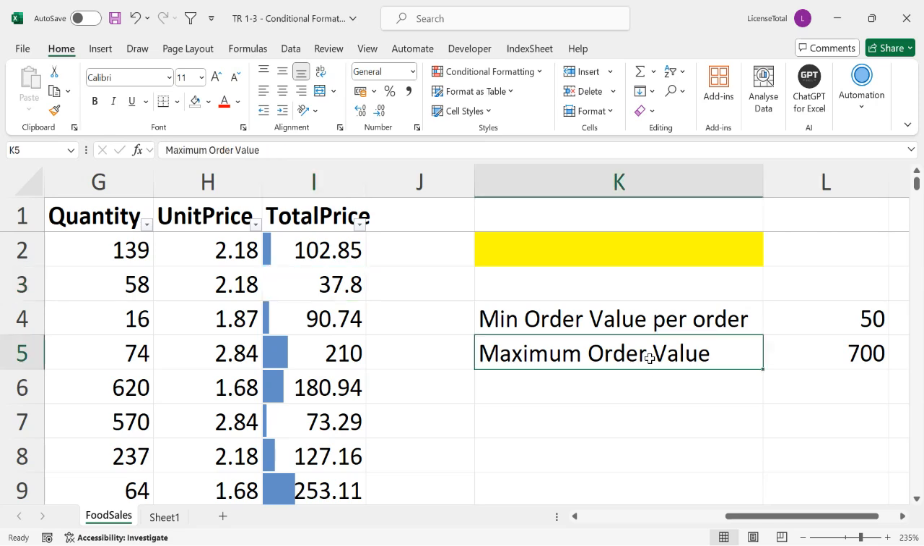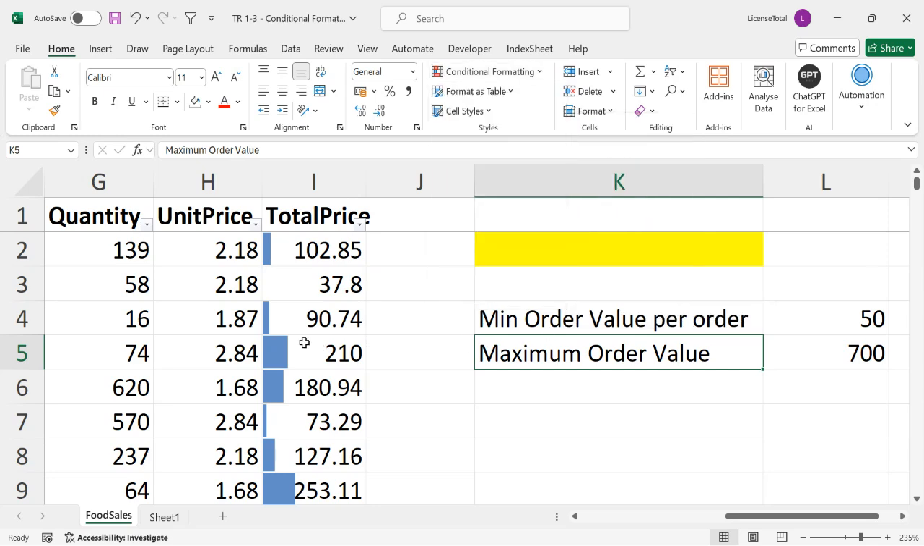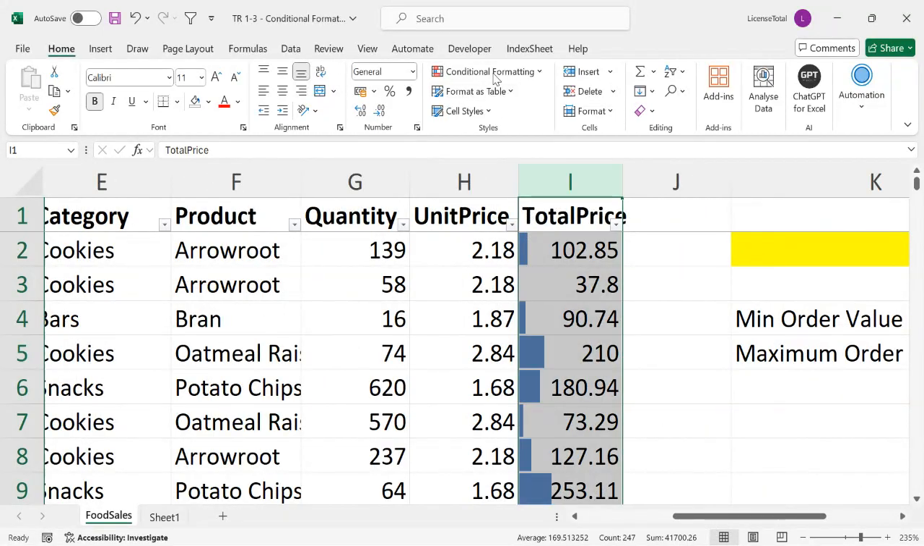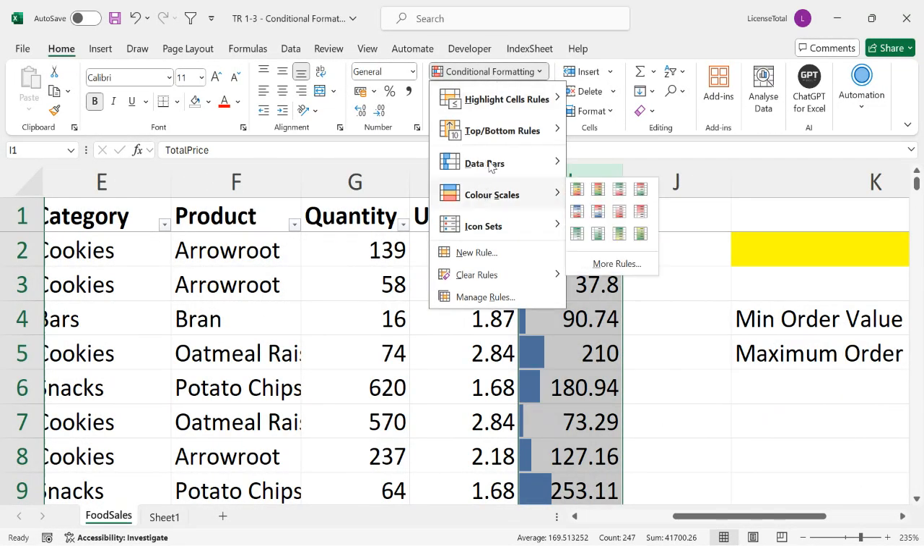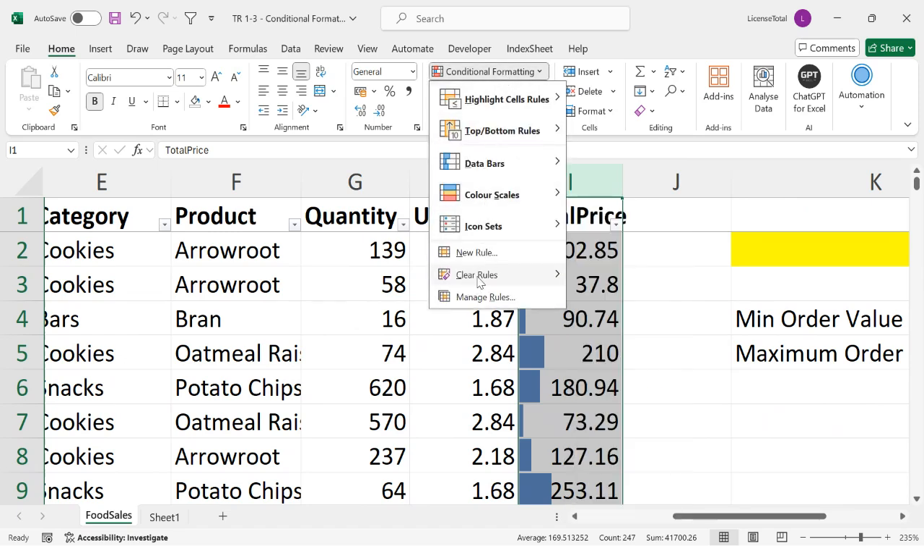Clear. So that is what is happening for each and every rule. We have more rules also. Okay, we'll explore this. Don't worry. We'll explore this a bit more. But we have now learned about the data bars. Clear. Now I'll clear this rule.